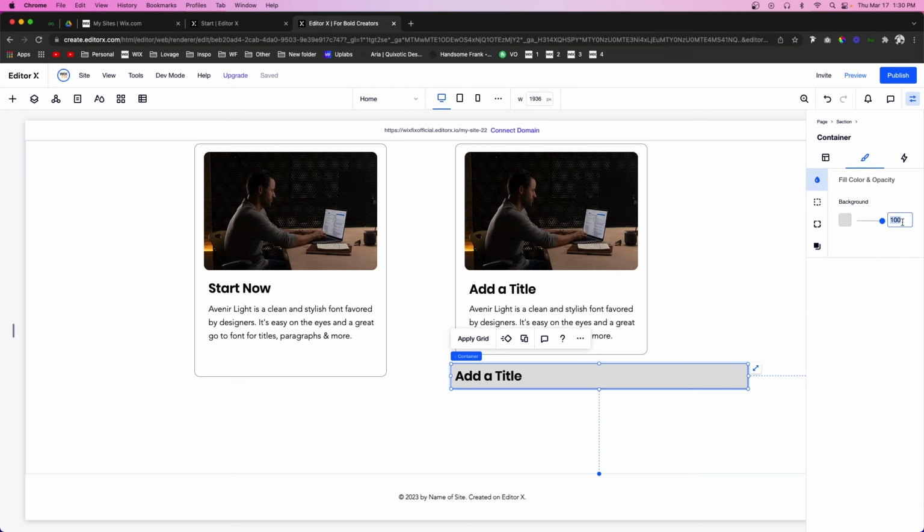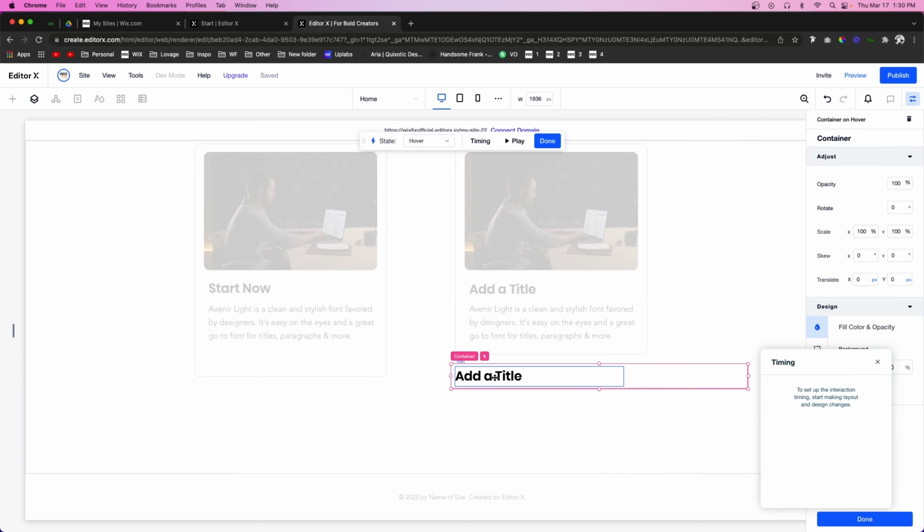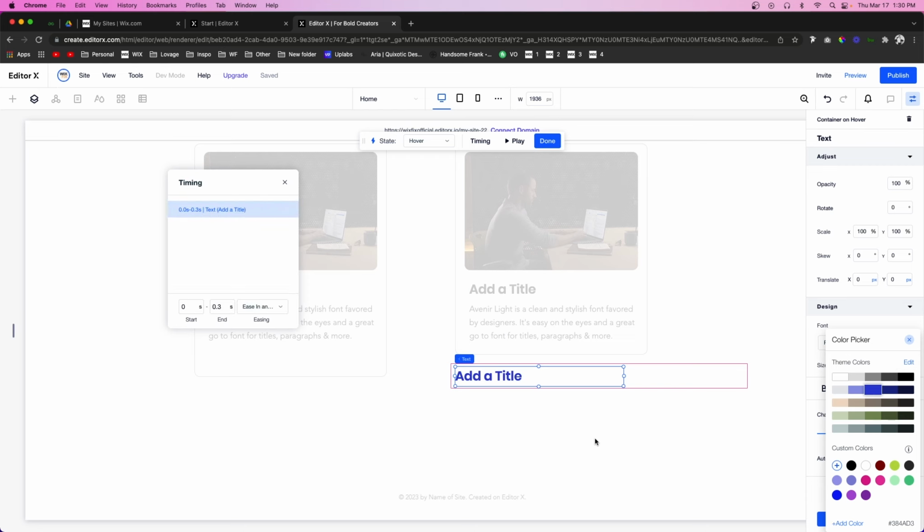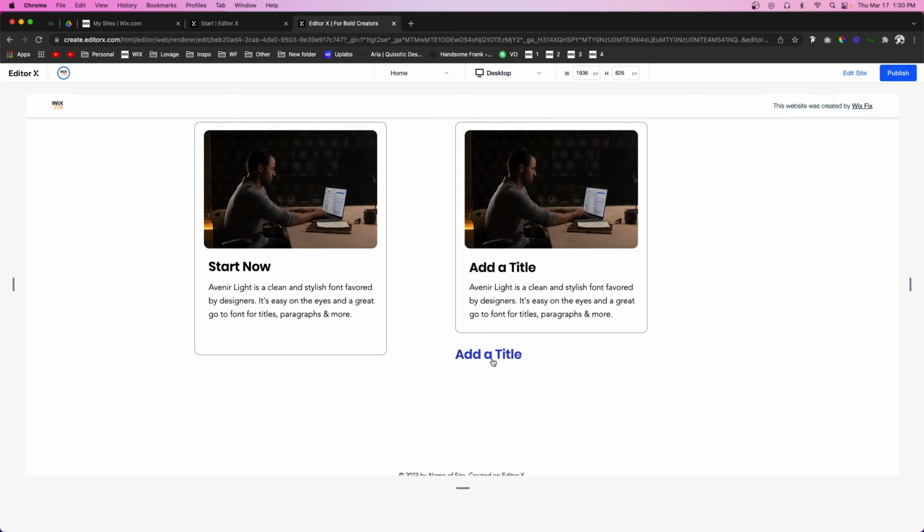Just go ahead and remove the background color from it as well. And you can just add hover interactions to it. And then just go into custom interactions, select the text, and once again, just change the color. It is super, super easy.